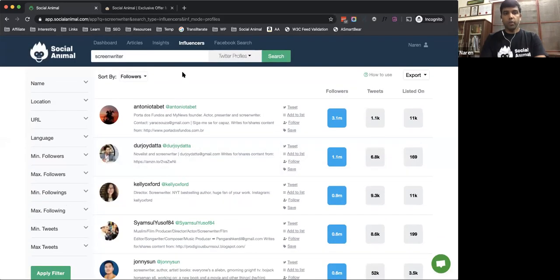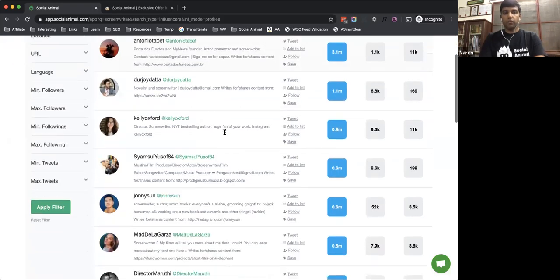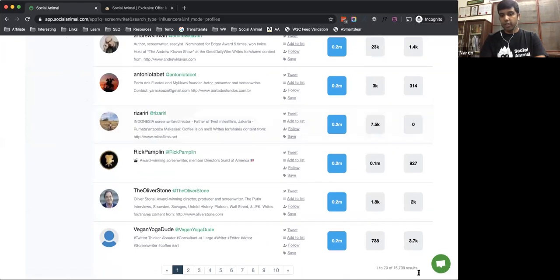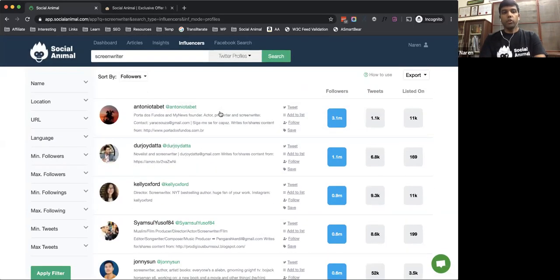So all these users have mentioned screenwriter in their Twitter bio. You can see there are about 15,000 results. You can use the filters to narrow down, like name, location, URL, language, minimum followers, maximum followers, and all that. If you want to follow them, you can just link your Twitter account and follow them from here. You can save an influencer, which can later be seen in the project, for example in content strategy where I've saved this influencer. Then I can tweet to them, add them to a list, and follow them if I want.